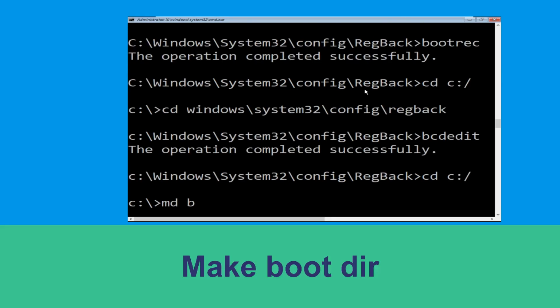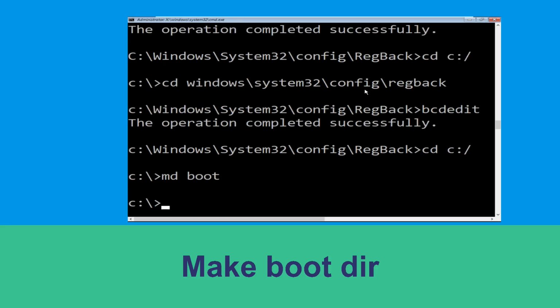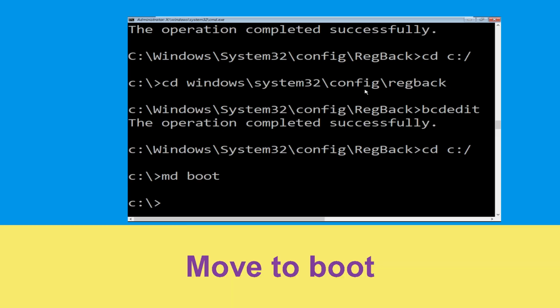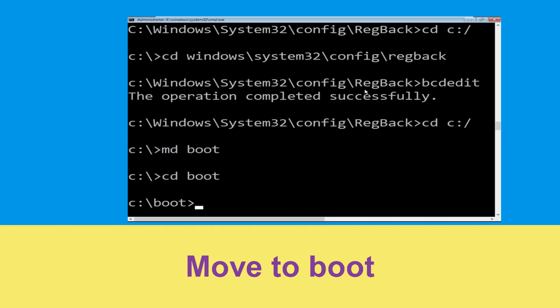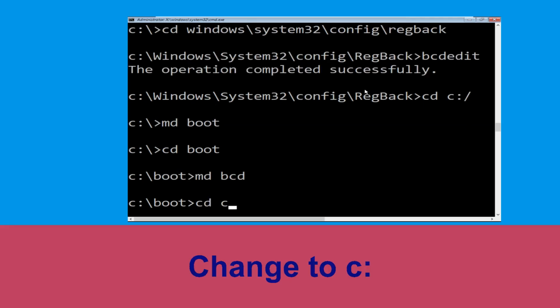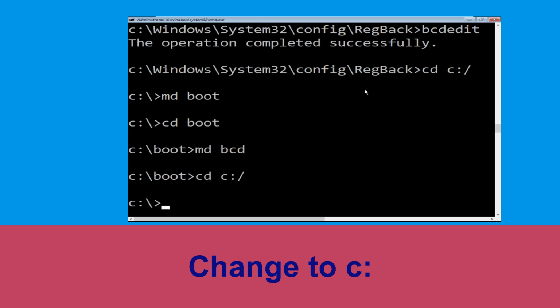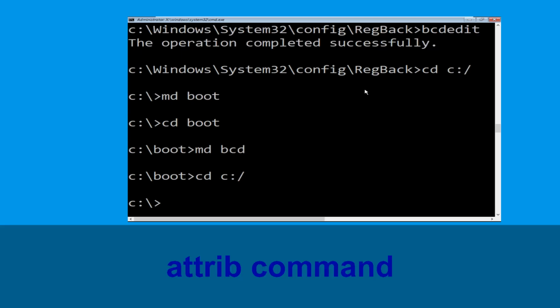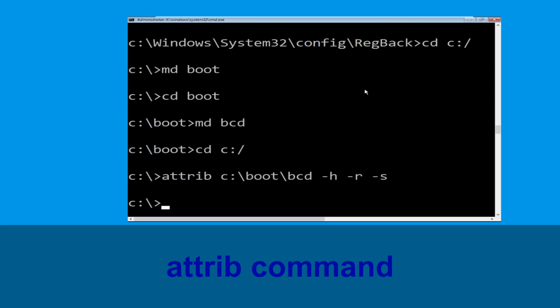Now execute this command. Type md space boot and simply hit enter to execute this command. Type cd space boot and hit enter. Now type md space bcd and hit enter. Now type cd space c colon / and simply hit enter. Now type attrib c colon /boot /bcd -h -r -s and hit enter.